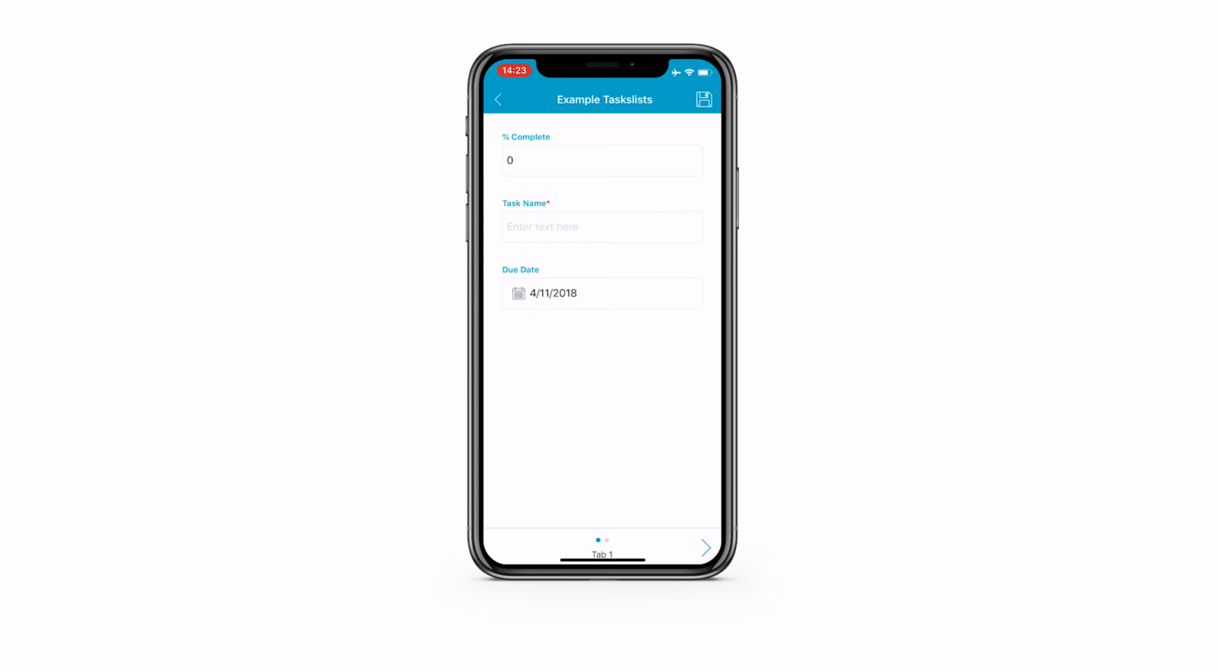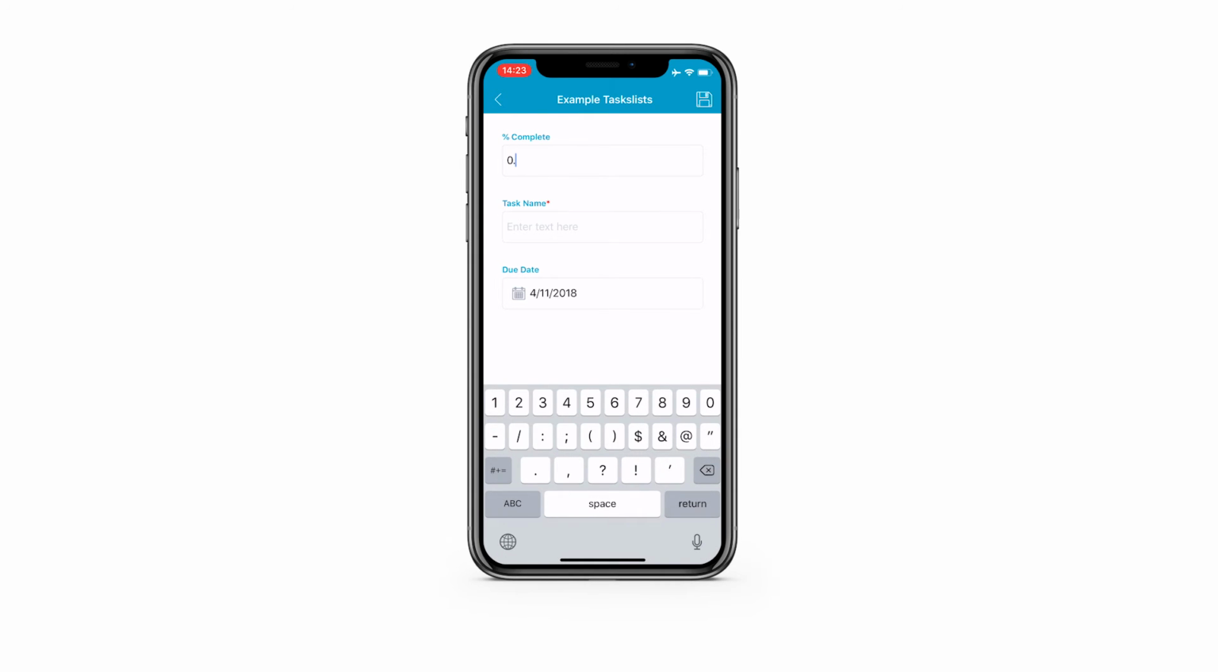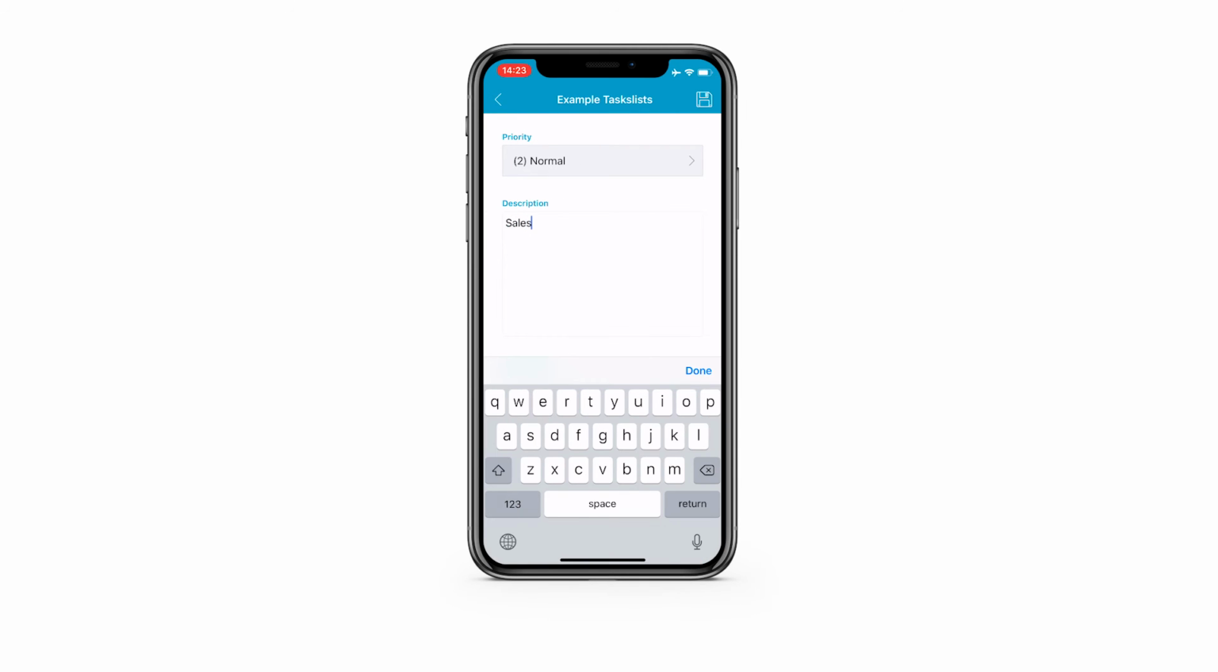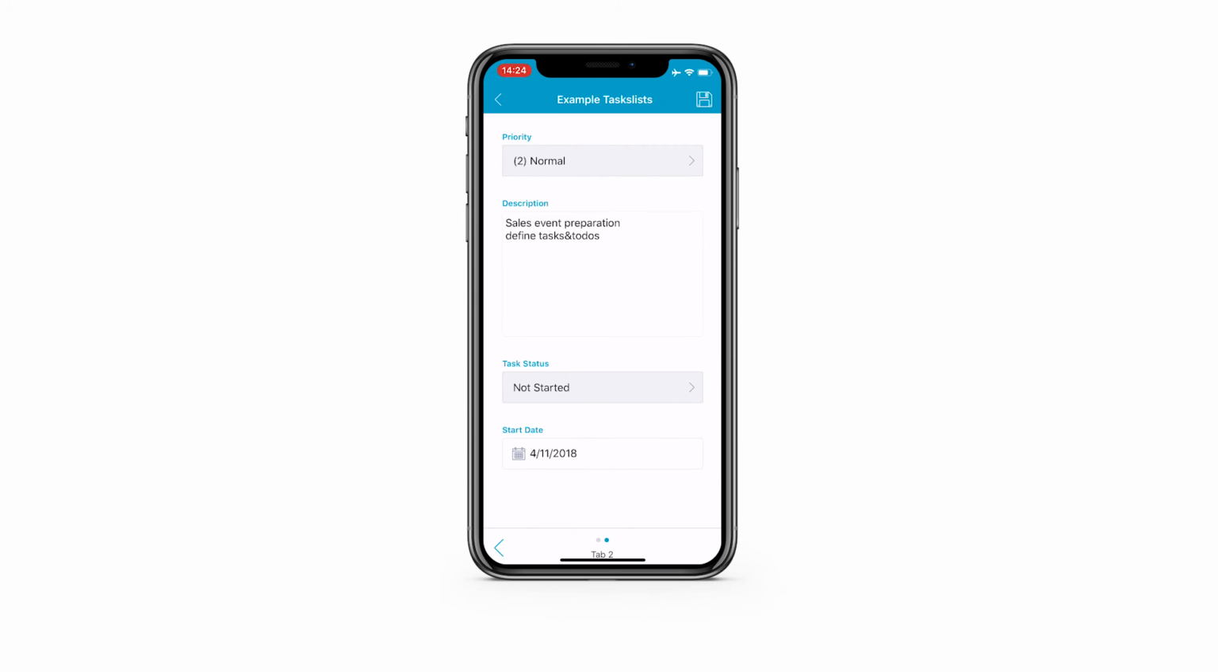We can also create a new form. The user is directed to enter the values for our defined task list form. The user saves the form values to the SharePoint list.